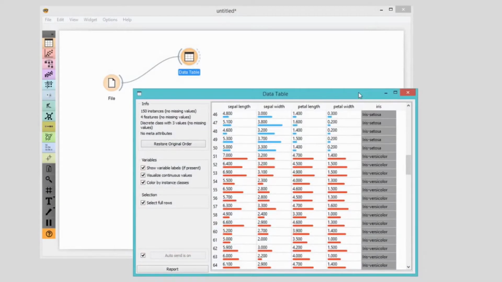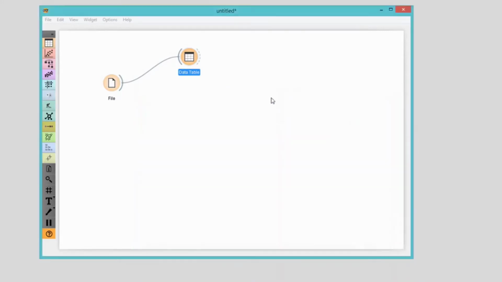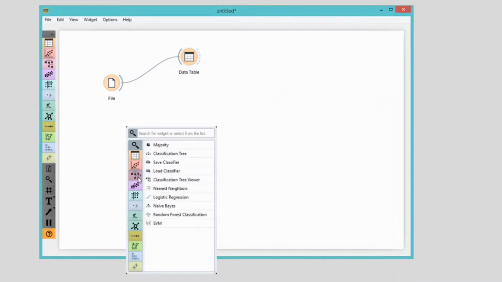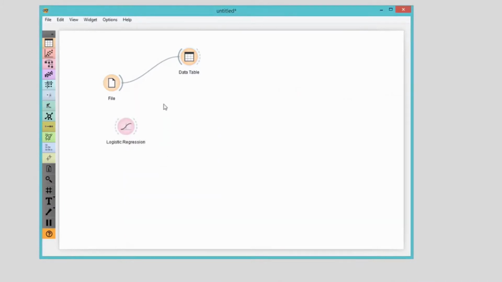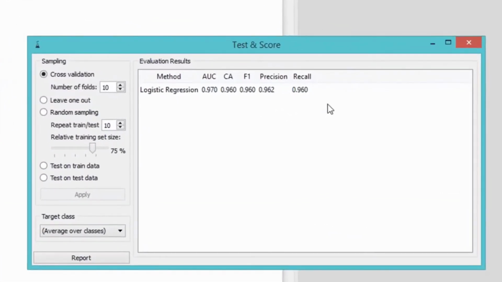This time, we're going back to our good old iris dataset. First, we will train a model with one of the simplest classification techniques, logistic regression. To avoid overfitting, we are first building the model on the training data and then testing it on separate test data. We want to repeat this procedure multiple times and then report on average accuracy. This is what cross-validation does, and it can be found in the Test and Score widget.